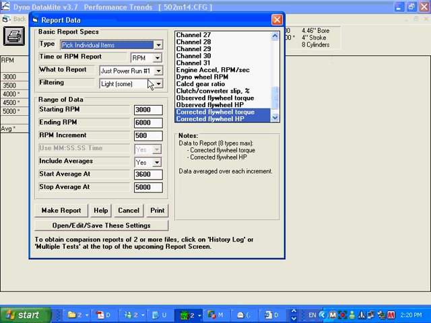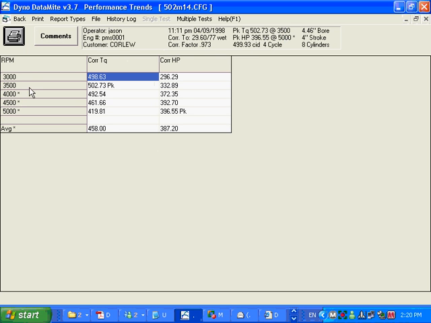So what I could do now is change the filtering from heavy to light and the RPM increment from 200 to 500, make a report. Now you can see we got 500 RPM increments.